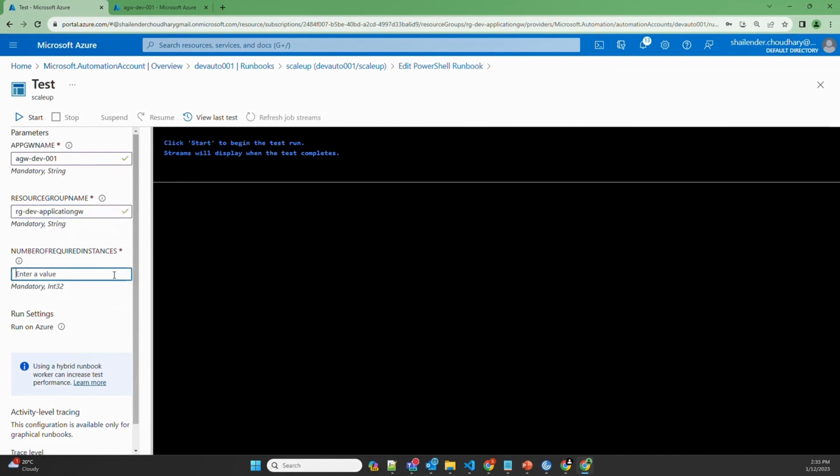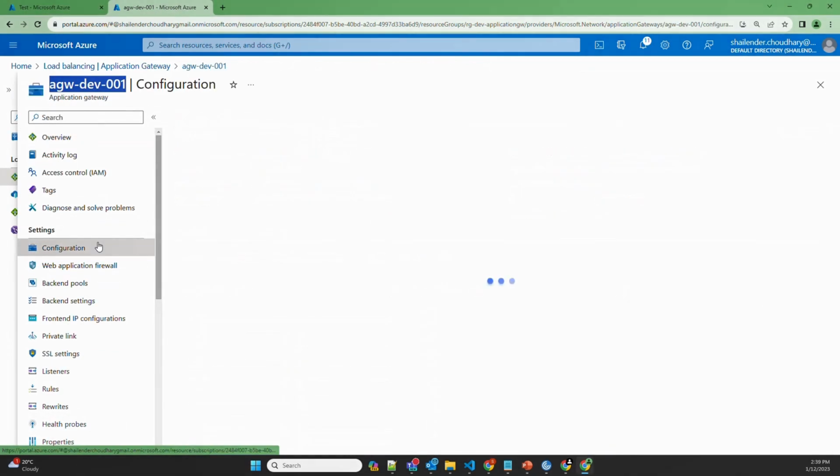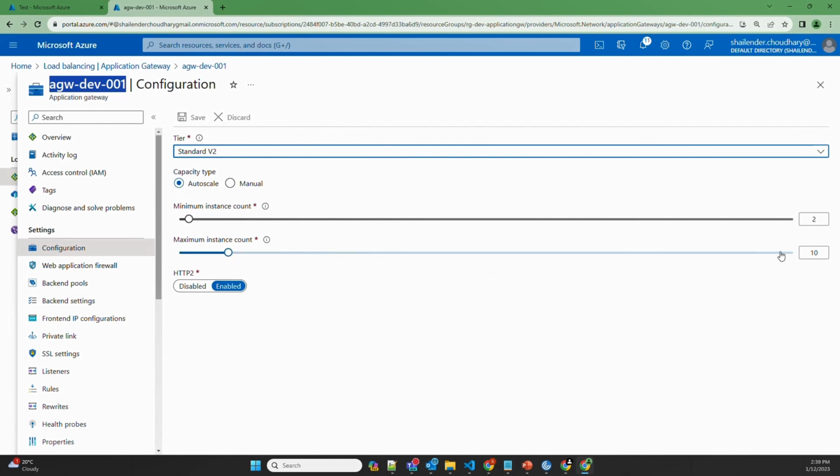Right now, autoscaling is enabled on Application Gateway, where the minimum number of instances is 1 and the maximum number is 3. Because there will be a traffic surge, we want the minimum number of instances to be 2. So let's set up the value as 2 and start. This will take a couple of minutes to run. I'll be back once the script is completed. Job is completed now.